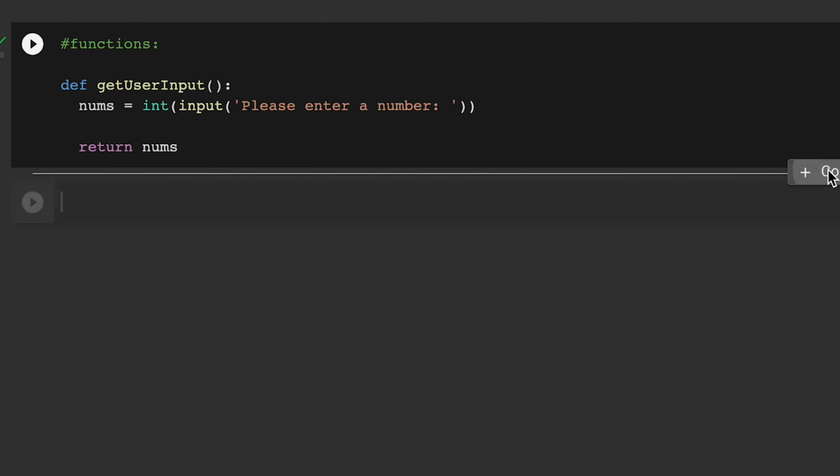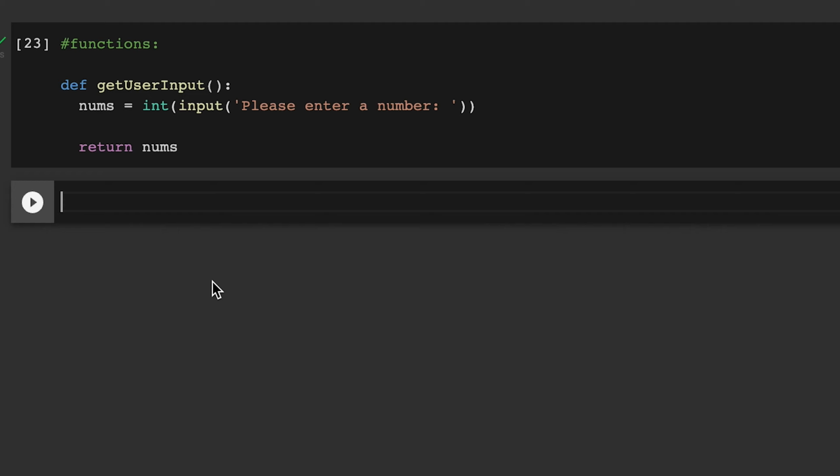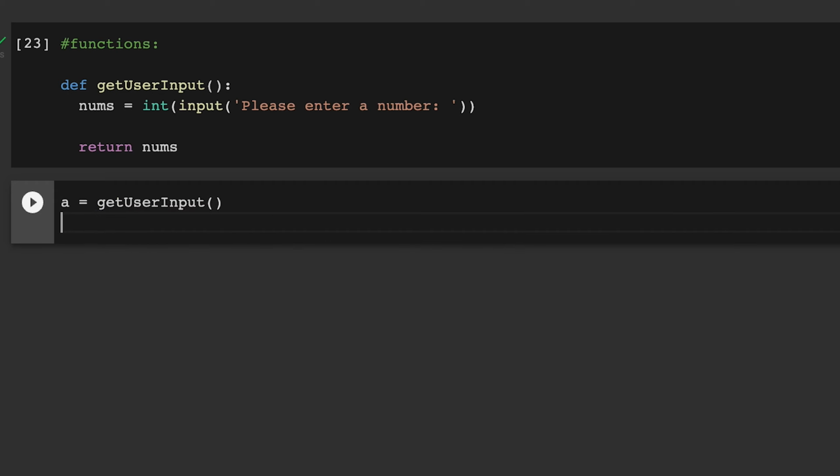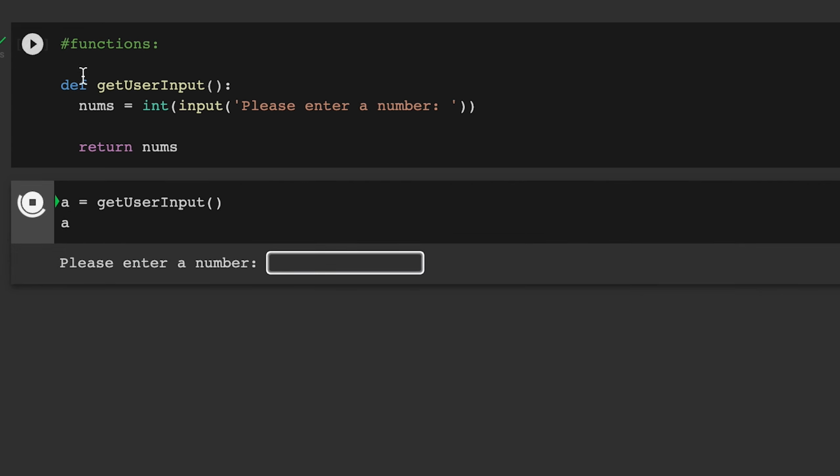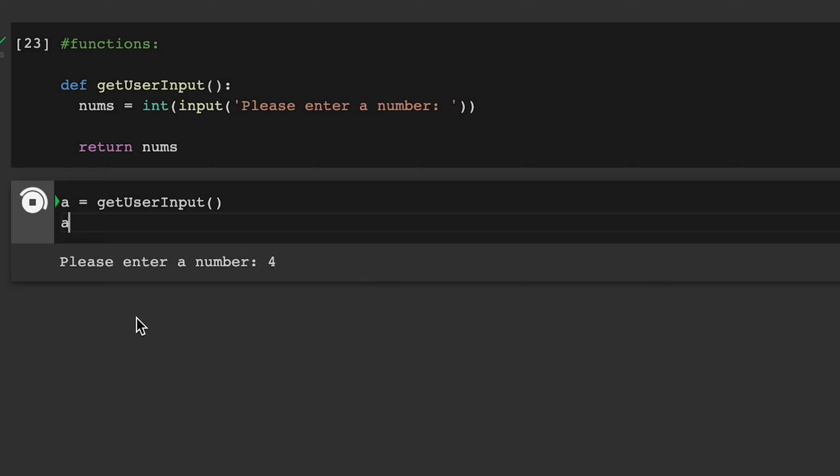But now up here, we can simply call the function either by just including it in a snippet of code or allocating it to a variable, because we're going to return it as a number. So we can just say a equals get user input, and then print a afterwards. So if we run this, it's jumped into the function here, get user input, prompting us for input, which we'll say 4. And when we enter, it will return number back to a. And as you can see, we've gotten the number 4 back and printed it back.